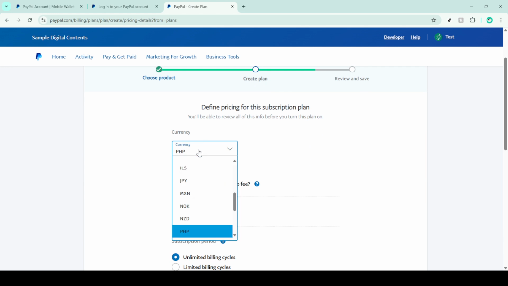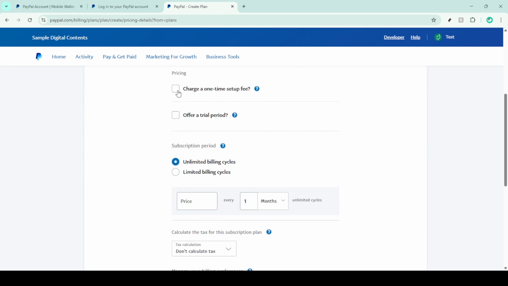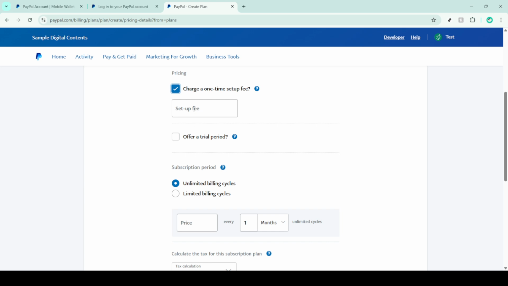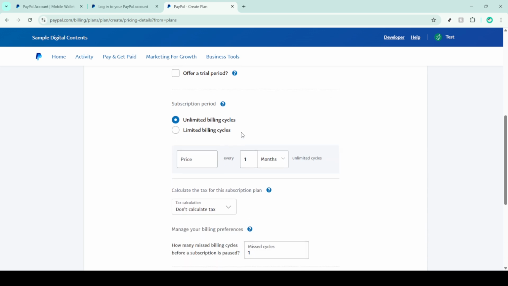Finally, to integrate your subscription plan with your website or business system, PayPal provides guides on how to seamlessly connect it to your existing setup. This can often involve using APIs or embedding buttons in your site. After the integration, you'll have the option to manage your subscriptions directly from your PayPal dashboard, allowing you to keep track of all your subscription services efficiently.